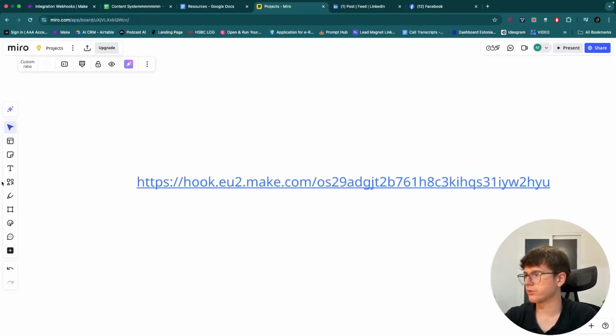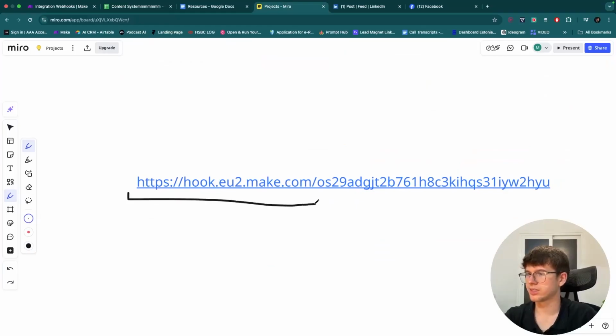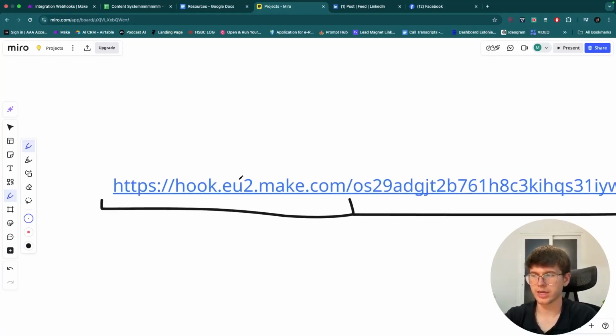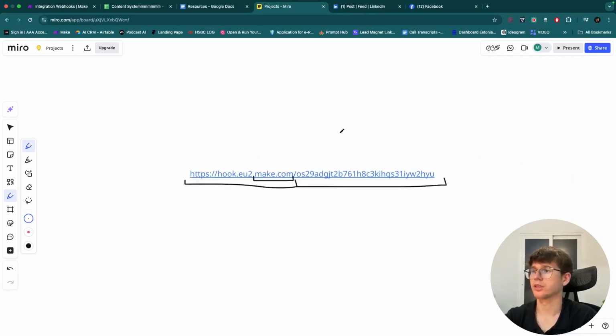There we go. So the first part of the webhook, right here, this is fixed. Second part is unique. This is the thing that changes every single time. And this part is the one that's saying, hey, this is from make.com. The webhook in n8n is actually the same. It just says n8n. That's pretty much it. Okay.